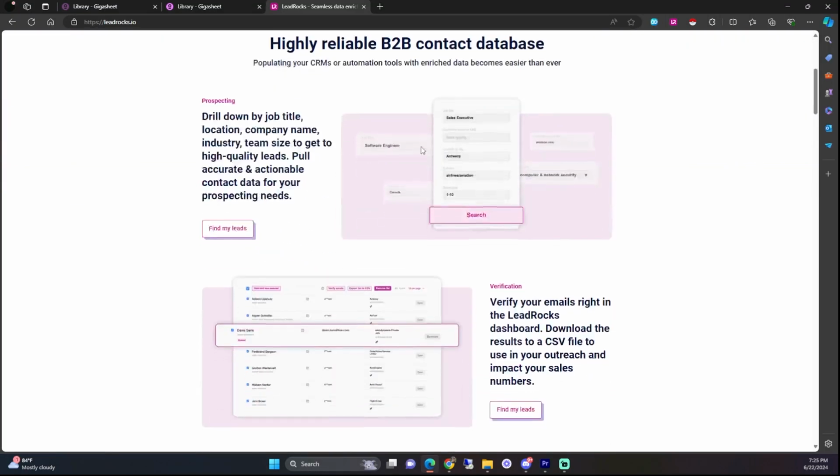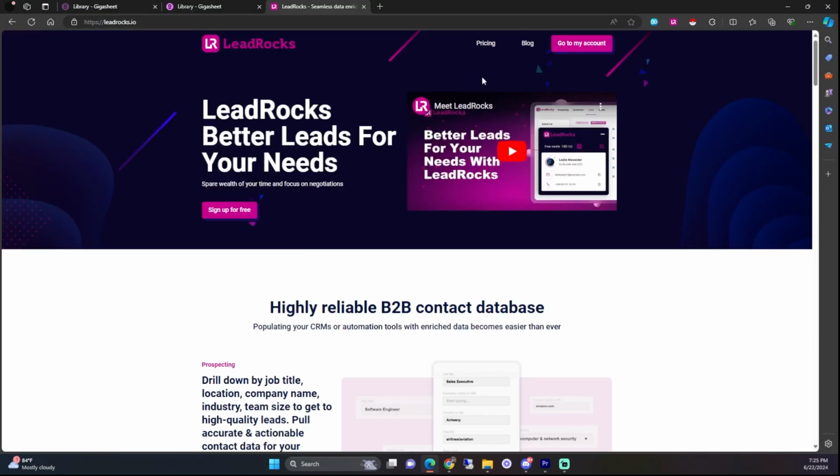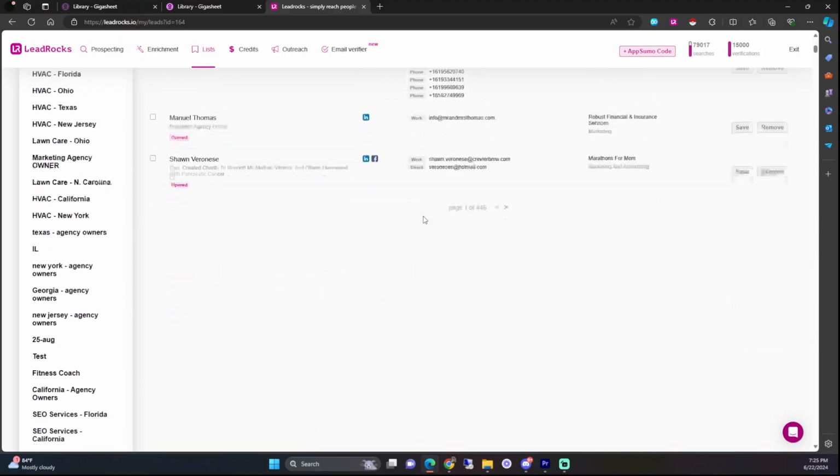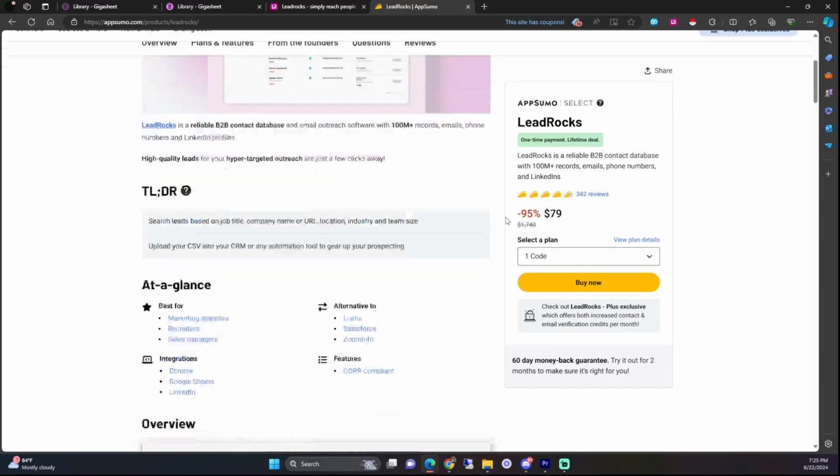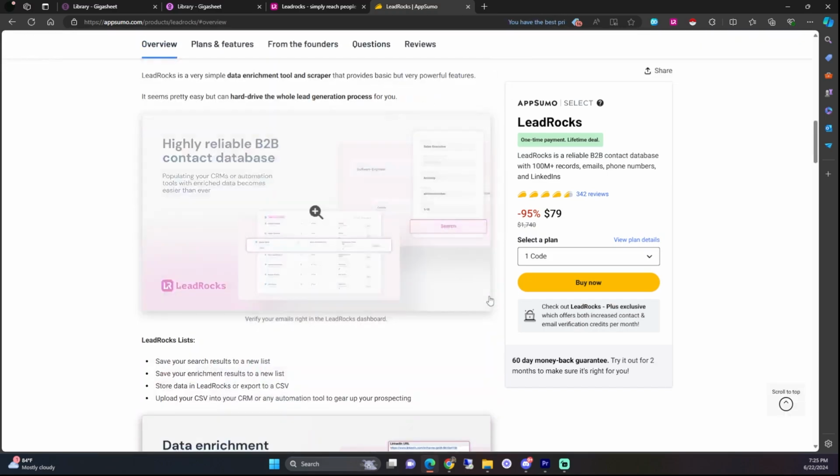Now this one's only really good for phone numbers, not really good for emails at all. It has emails and they're okay. It's only like 25 to maybe 30% of the emails are valid, which is pretty bad. Now LeadRocks is only worth it if you're getting it from AppSumo. So right now it's on AppSumo. Sometimes it goes off and on there.